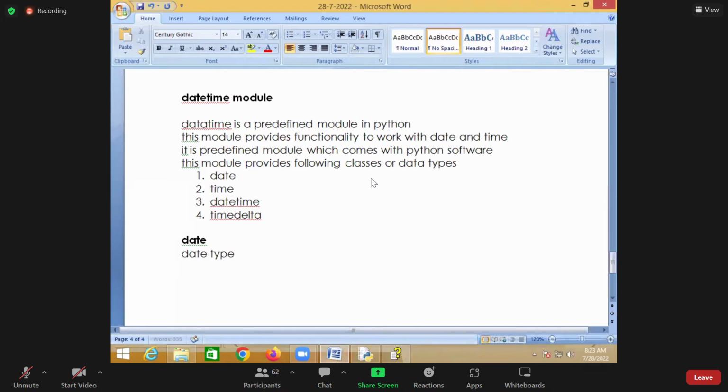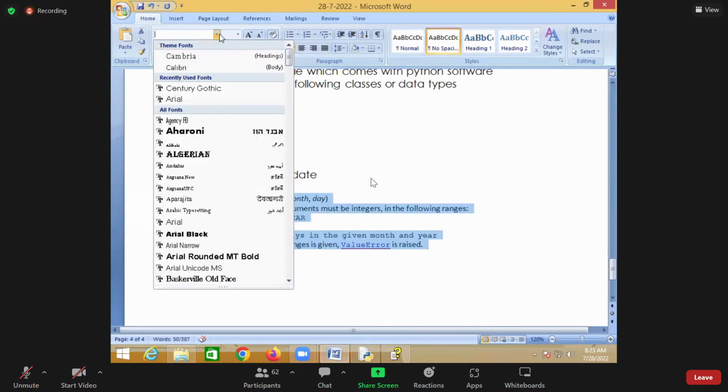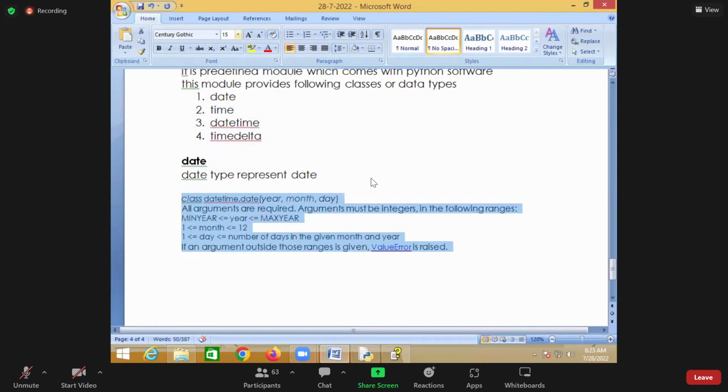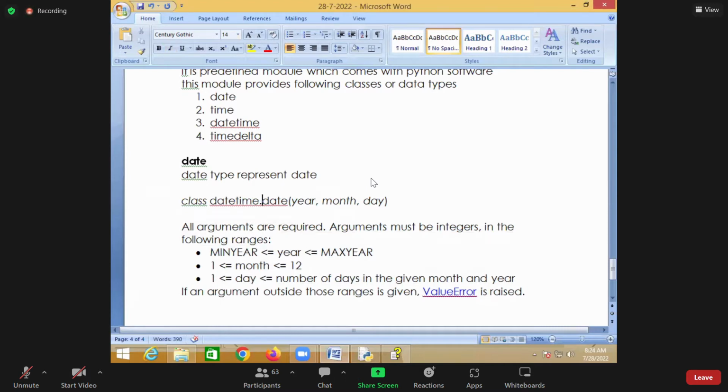The date type represents a date, and this is the syntax of creating the date: datetime.date. What does date require? Year, month, day. So the syntax of creating the date requires the year, month, and day. All arguments are required.